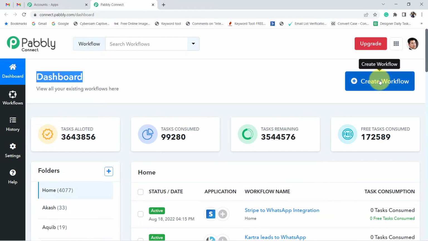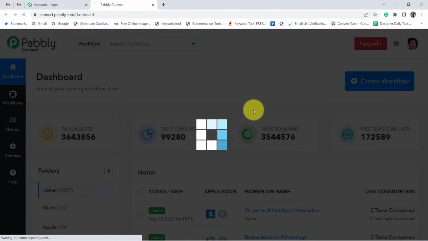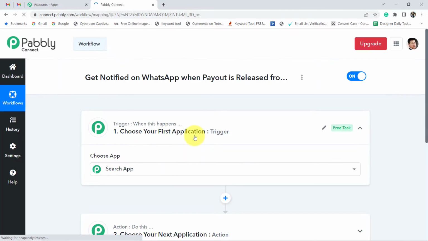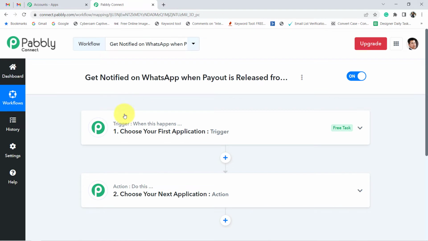Now from this blue button, we are going to start creating our automation. Give any random name to your automation. I have given the name as get notified on WhatsApp when payout is released automatically. Click on create and you will see two boxes in front of you, trigger and action. And our automation is going to work on these two principles only. Trigger means when this happens, action means do this. When this happens, do this.